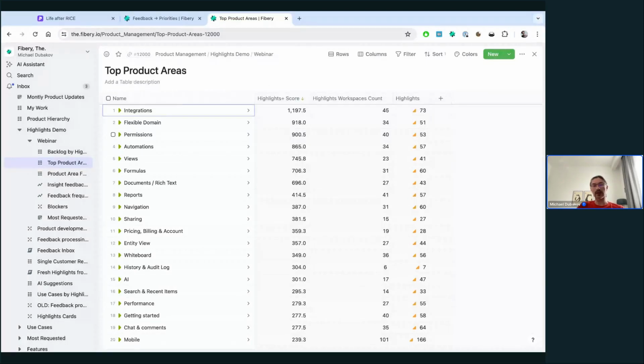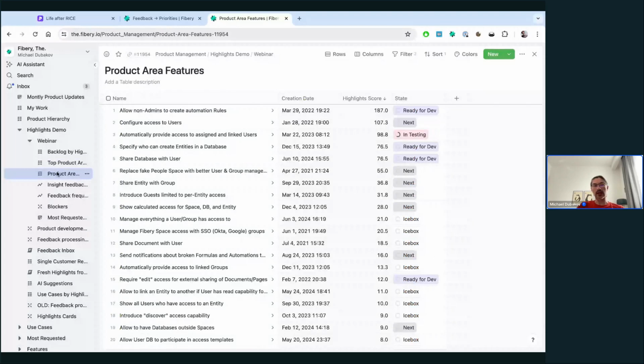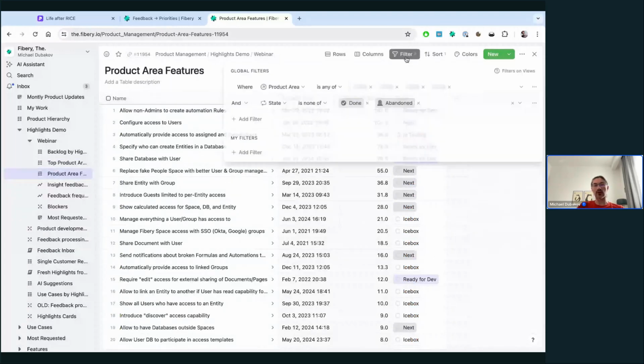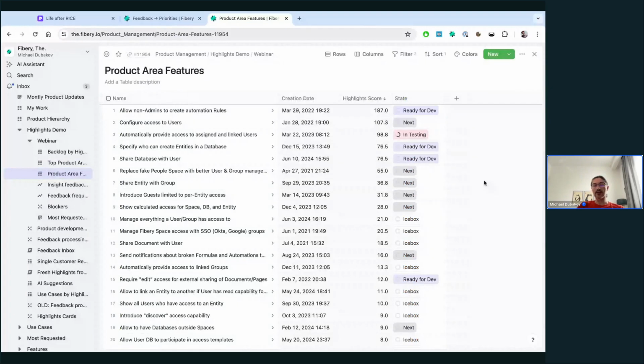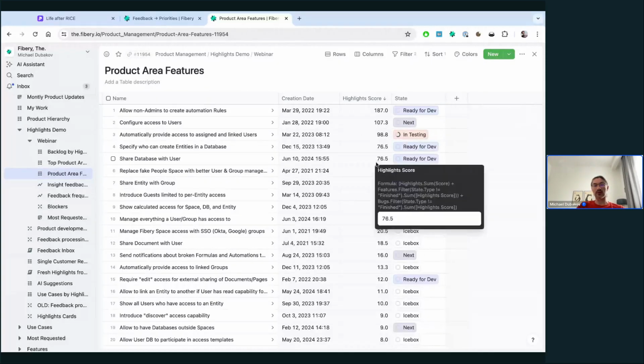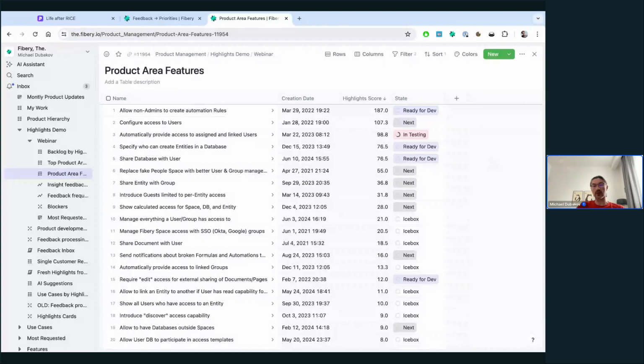We have a lot of feedback around it, and it's really important for us. But what to work on in this permission area? You can create a view and just filter all features by permission-related product areas and see the score just for features related to permissions. And we see that these top 5, I'd say, features are the most important. So we should focus on them.